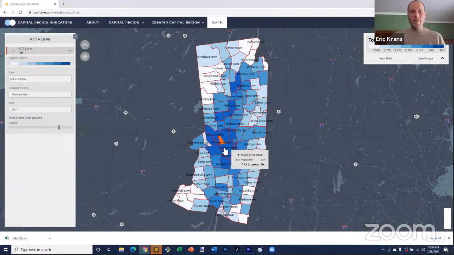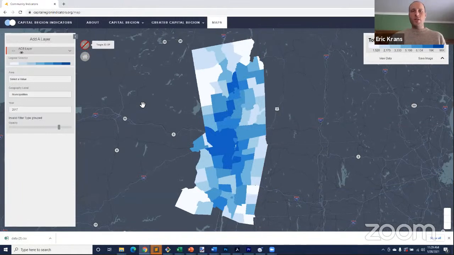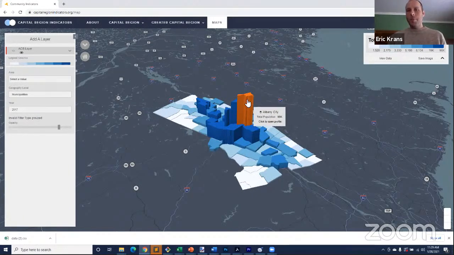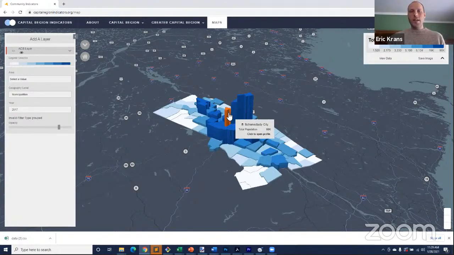The difference in terms of population is hard to see from this angle, but we've provided this nifty little 3D view so you can actually see a really clear visualization of the difference in population. So here's where your 98,000 population is. It's Albany City, whereas Colonie is 83,000 and Schenectady 66,000. Although they are all in the same realm of blue, you can see the vast difference in terms of population as you look at it from the 3D angle.